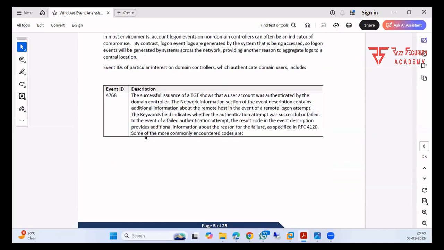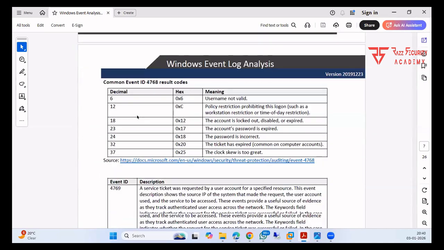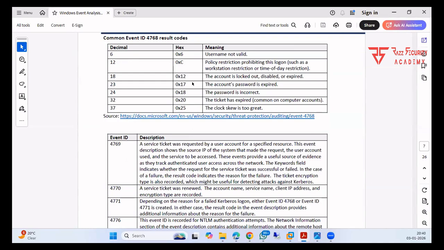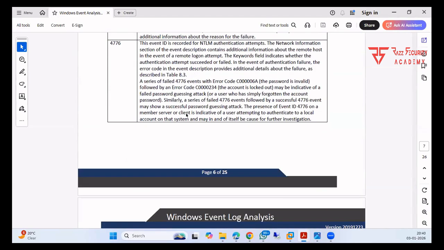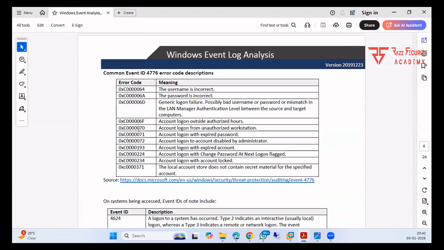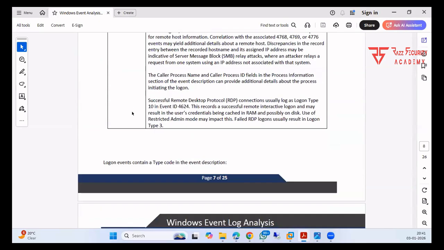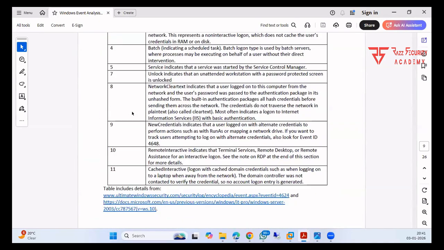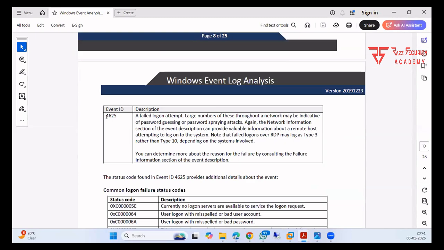Okay, you see, and what I have done, we are also seeing the error code here, and let me show you this error code we are seeing in the logs. This error code also has a meaning, and I was showing you that one. This one, you see, 4625. It's a failed login attempt. A large number of these through the network may be indicative of a password guessing or password spraying attack.